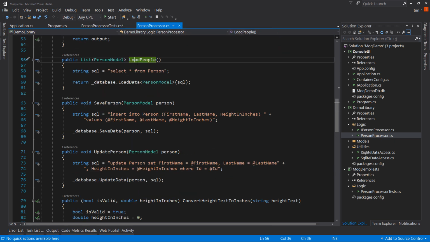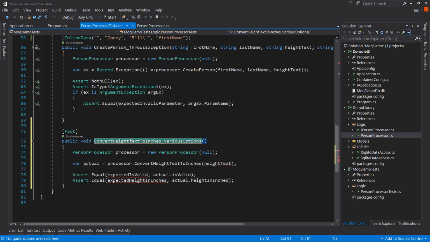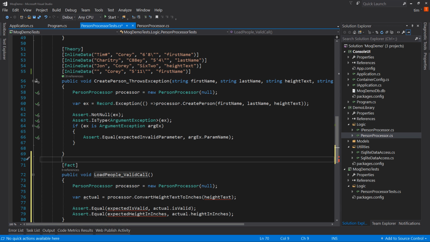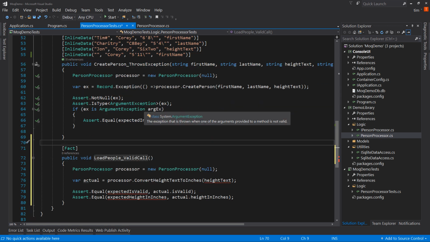And let's look at the name of it. It should be load people underscore valid call or something like that. Okay. Naming's hard, especially on unit tests. What do you name it? Especially when you have these theories where multiple things can be different. So they can be challenging to get right, or get right enough.